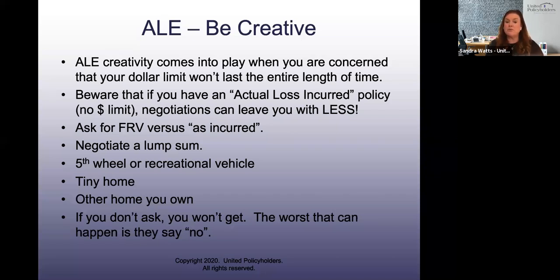If your limit's low, the insurers have paid people out and said either a year at a time, or some of them, if they knew you were going to run out, just gave people the whole policy. You can ask for fair rental value instead of incurred if you think that's going to work easier for you. Negotiate a lump sum. Just be careful.